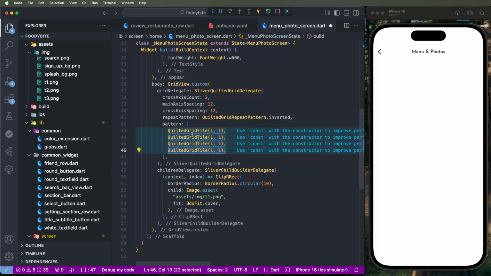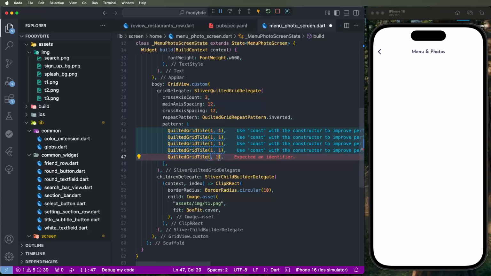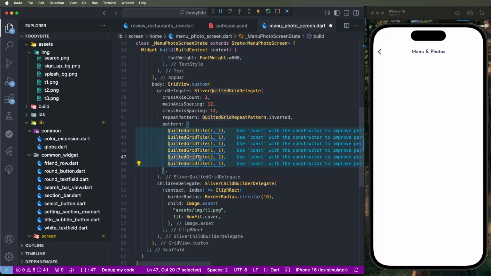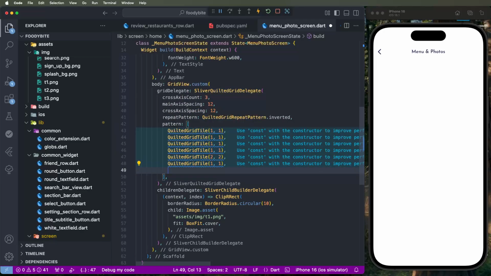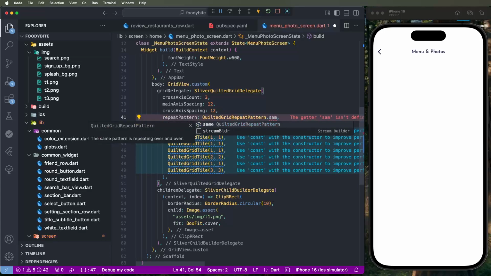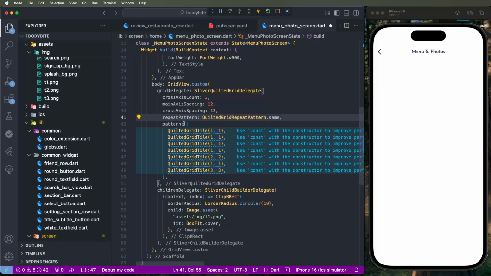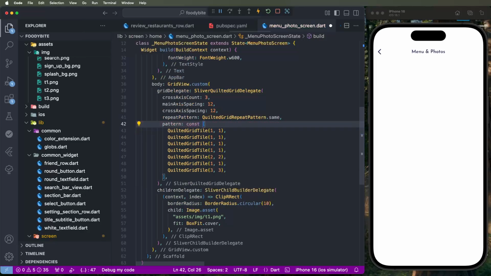Again we need to copy and convert it into 2-2-2 grids that we develop here. Then again we give 1-1-1, and after that the last grids we need to develop as 3, because we need all the grids. That's why I need to create the 3. And we need to change the same here, and also set the const value.